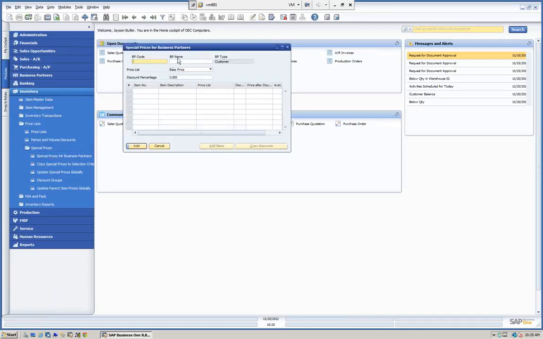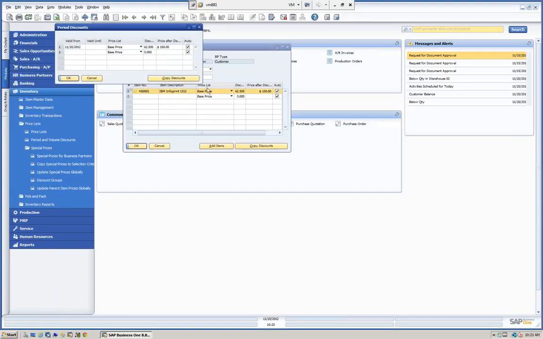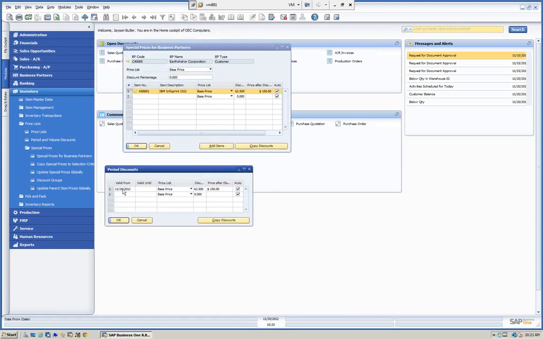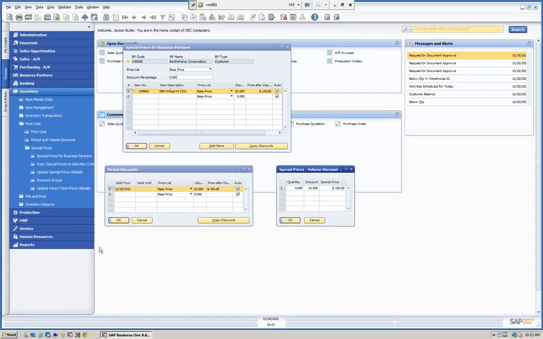So again, let's go back in. So we see that Earthshaker, if he buys this item, he's getting a discount of 62.5, so he's going to get 150. And again, if you double-click here, you also have access to volume discounts, and if you double-click here, then you would have access. You can access it through here. You linked it to this item, or you can access it directly from the period and volume discount.